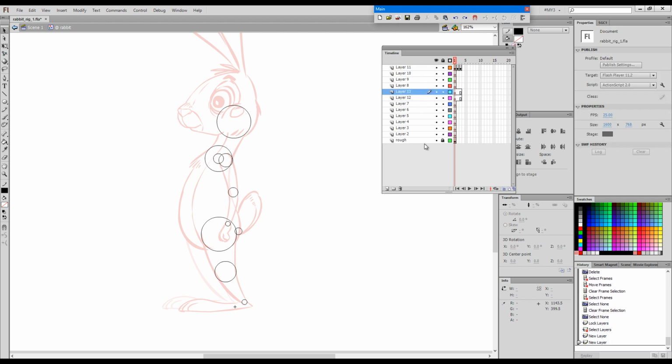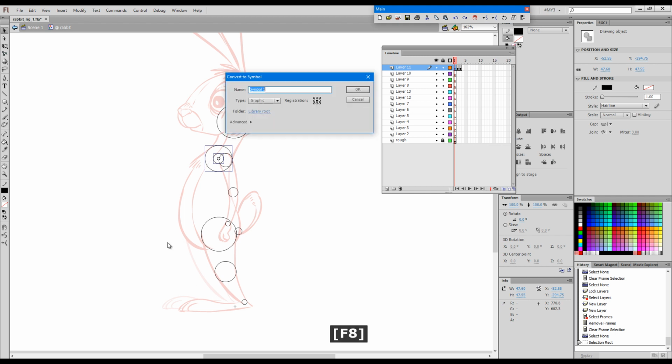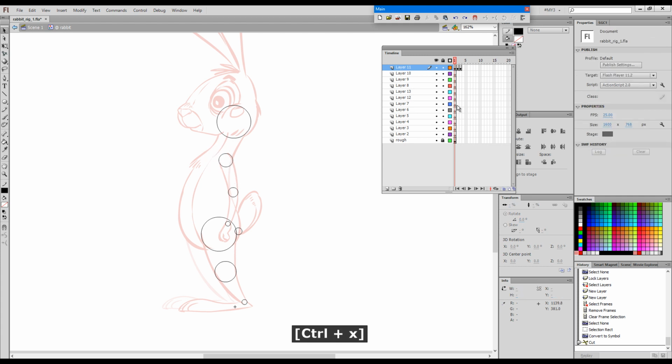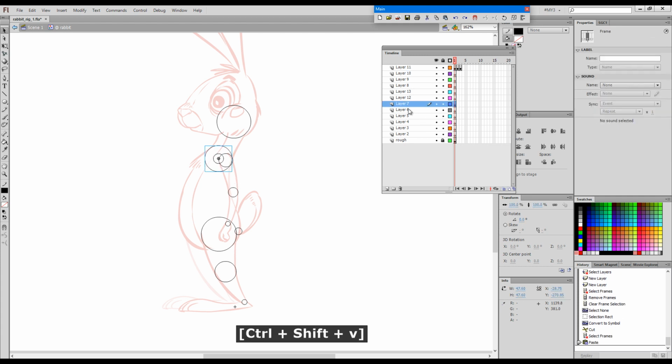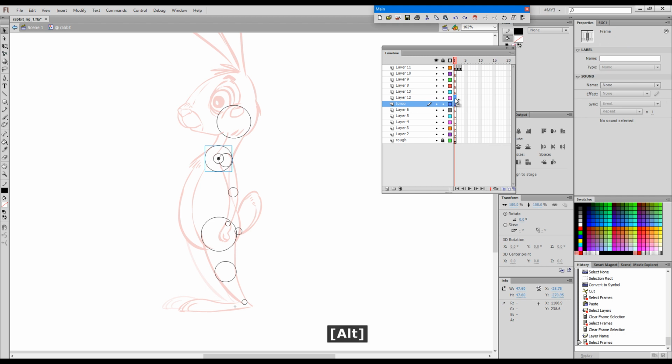creating symbols. First I'll select the two concentric circles, press F8, convert this to a symbol. I'll call it torso, a graphic symbol that is registered at the center. Now I'll cut this and paste it somewhere here, I'll call this torso. I'll now duplicate this by alt dragging it.